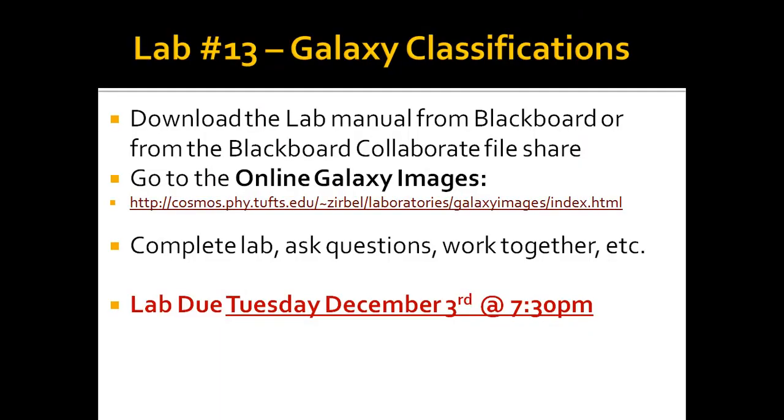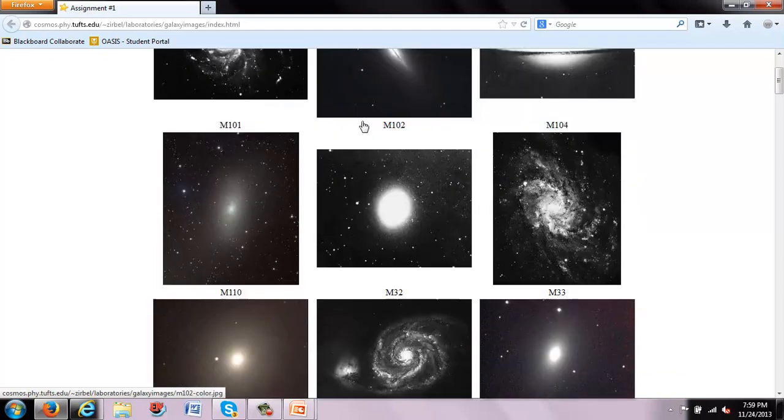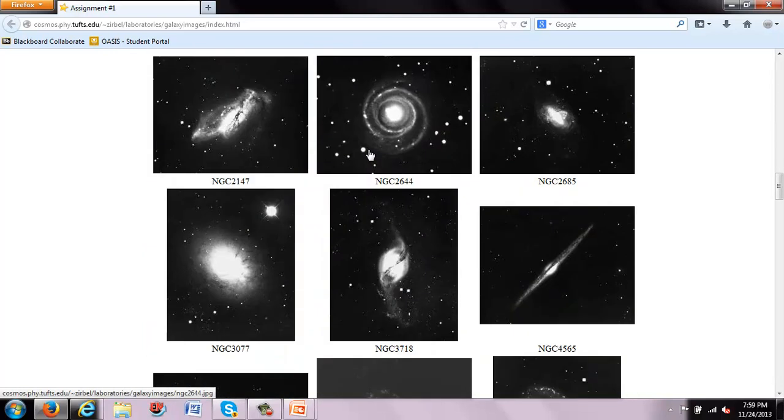So with this lab, go ahead and download the lab manual from Blackboard just like you would normally do. Of course, in this image it says from the Collaborate files, but we're not actually in the online classroom together, so just go ahead and download the lab manual from Blackboard. It is available to you now. And after you have the lab manual up and ready, go ahead to the online Galaxy Images resource page. Just go ahead and click on this URL. This will take us to the website where the Galaxy Images are available to you. So this website just has a long list of galaxies.